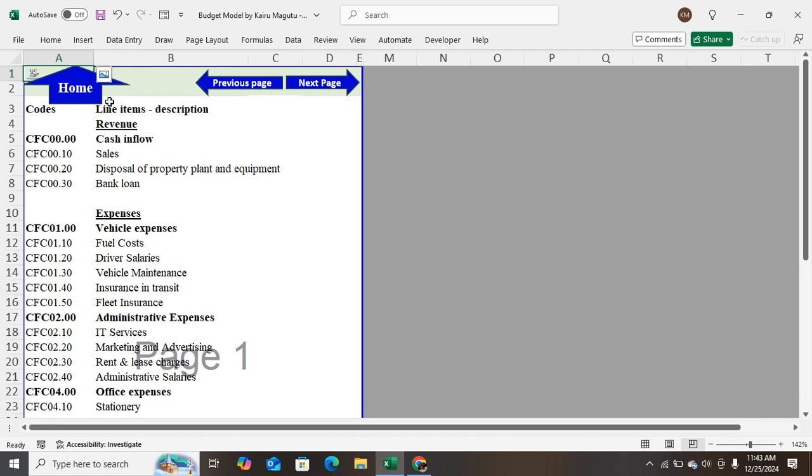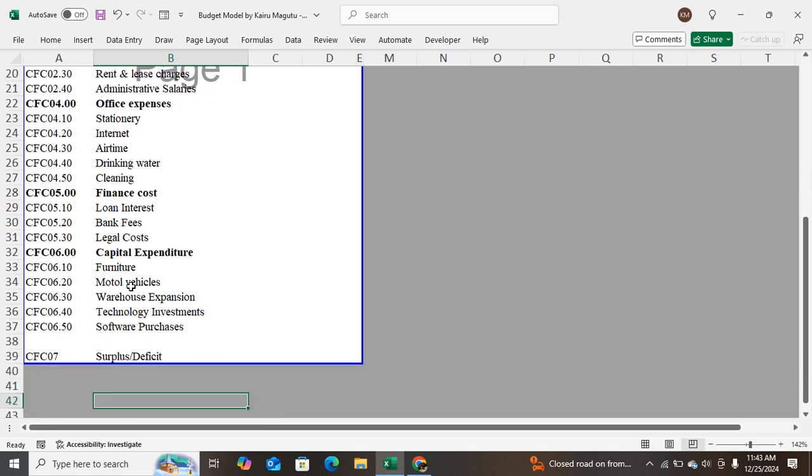Now let's go to the budget note, which is a very important step in the budgetary process. In your budget line, you indicate all the budget line items and always put the codes. On this page, it only shows you the codes and the budget line items. We start with the revenue items with their respective codes, then the expenses with their respective codes, all the way down, including the capital expenditure.